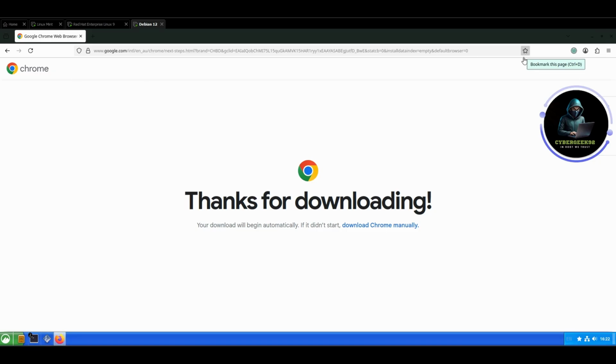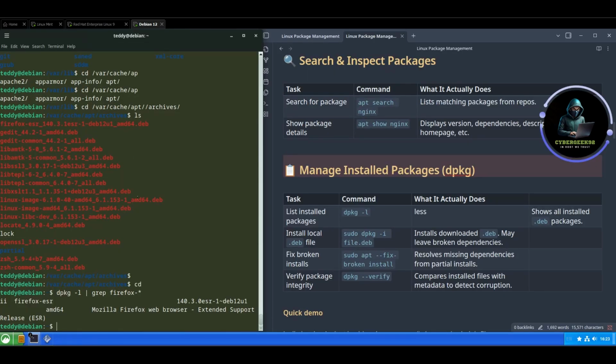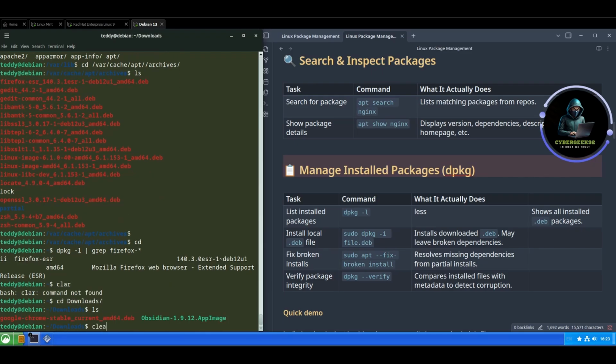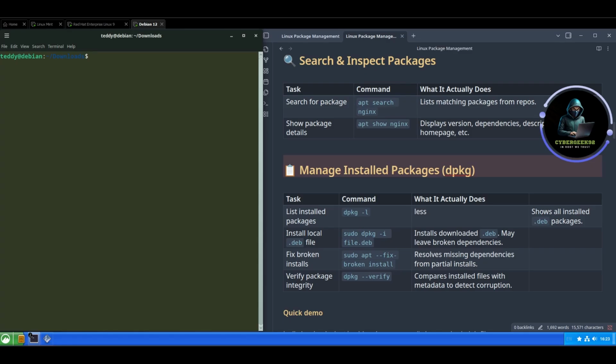Almost done. Okay, so let's close this. Let's go to our download folder, cd download, and list. So there you go. I've downloaded the deb package for Google Chrome.